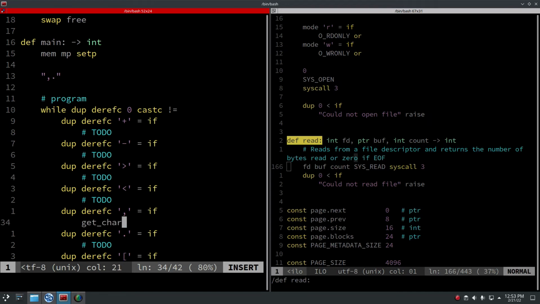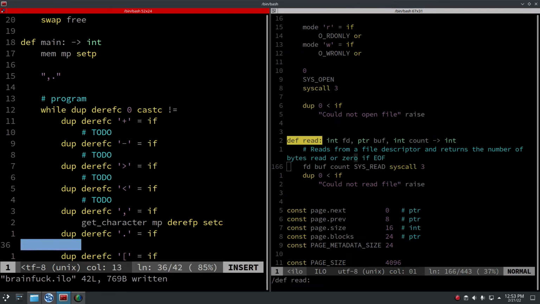So get character and put it in where the memory pointer contains the pointer to wherever in the memory we are. So this will have a pointer, this will have a character, so we can do set C. And then the output, we have to convert the character into a string.